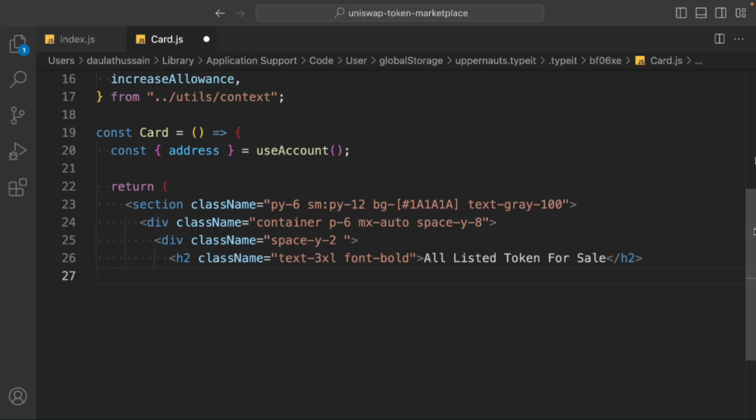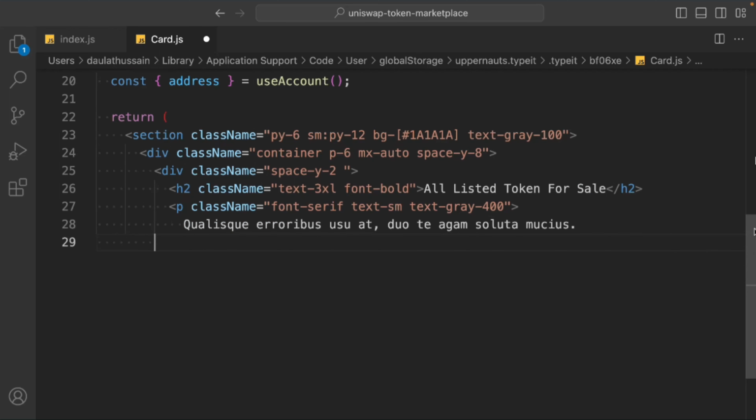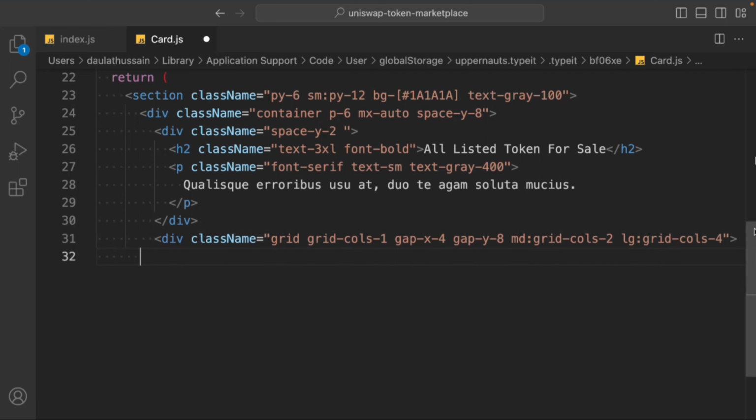Inside that, here we have to take the p. It will have a class called font serif, text small, text gray 400. In that we can say this dummy text, and close the p tag. Then close this div. Take a div. It will have a class called grid. Grid columns 1, gap x 4 pixels, gap y 8 pixels. On a medium device we'll say grid columns 2, and on a large device grid columns 4. So we can display the different cards.